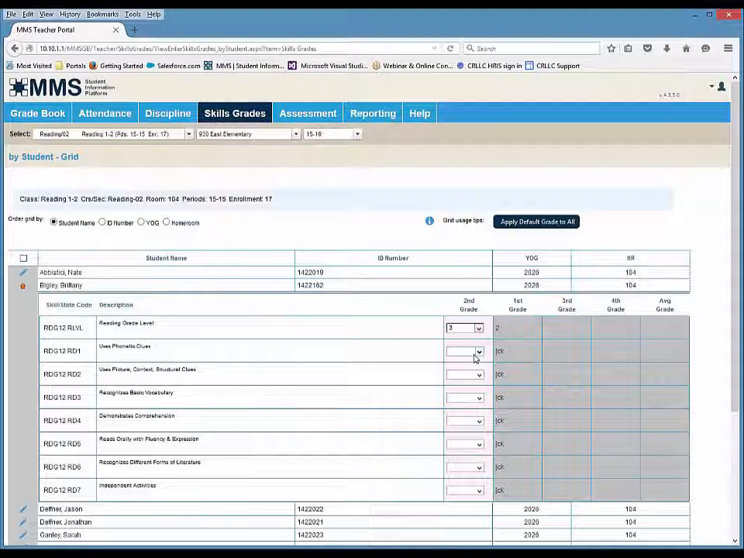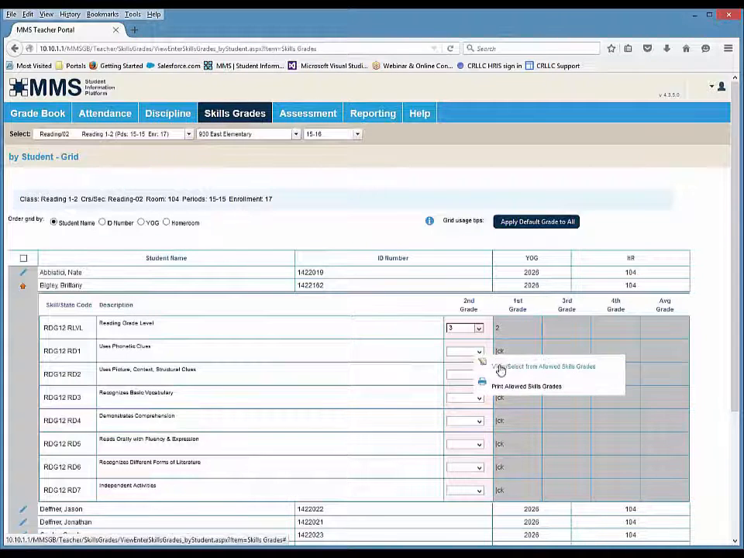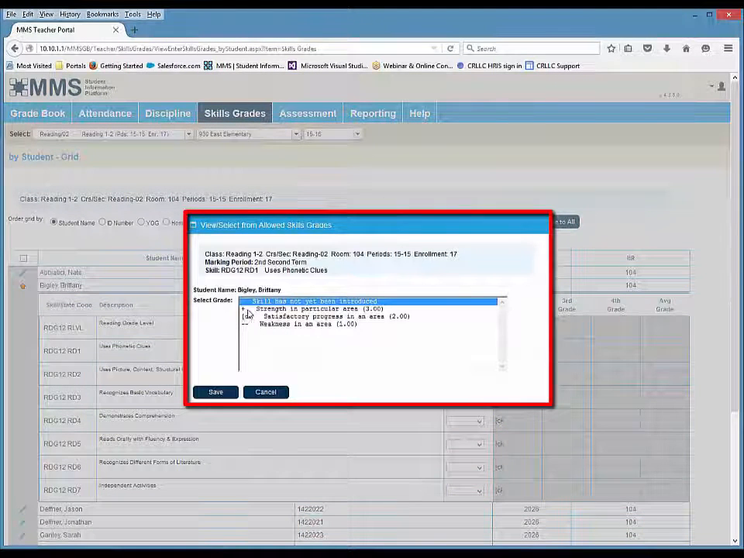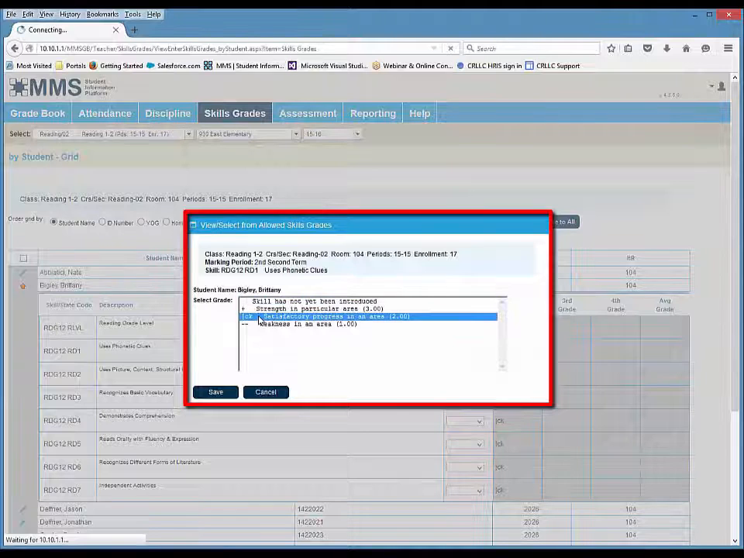Now, if I do the same thing for uses phonetic clues, when I look at the view select for allowed grades for this one, I get a different set. So I'm going to have a plus sign for the strength in a particular area. I have a square bracket, a CK, for satisfactory progress in an area, and 2 dashes for a weakness in an area. Now this bracket CK is actually going to print as a check mark on my skills report card. So that makes it nice to be able to put that in. So I'm going to select that and save.